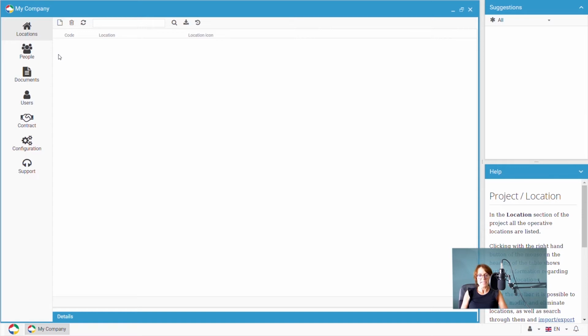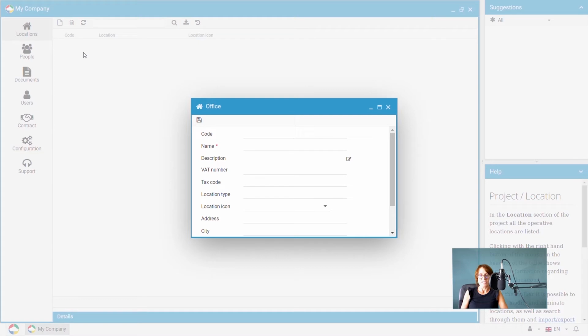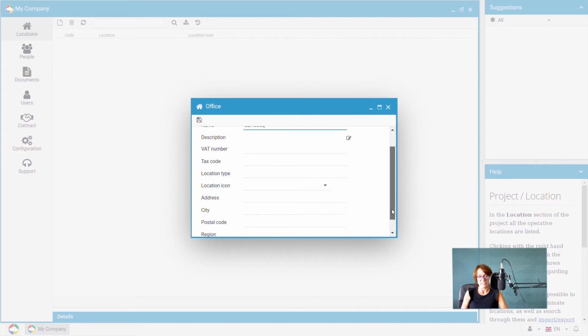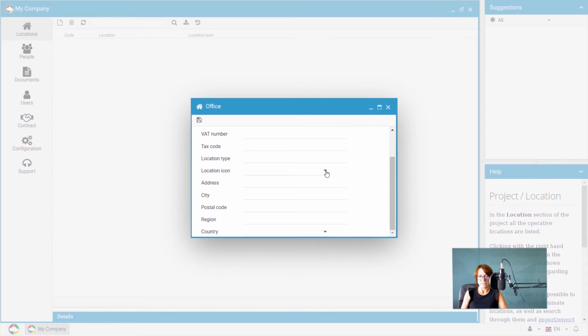Then, how do we enter a location? Click on the Enter button at the section Locations. Enter all required data and remember that the mandatory fields are marked with a red star. Click on the Save button. Now we have created our first location.